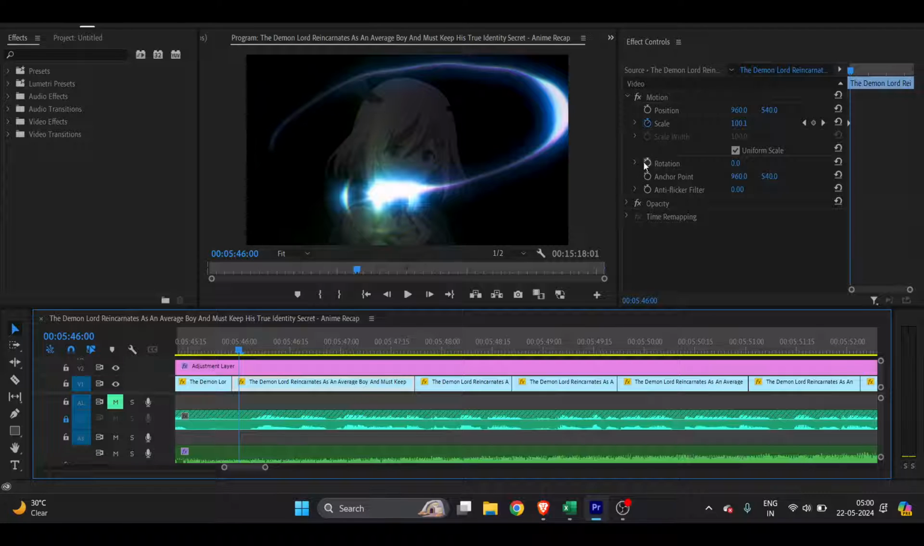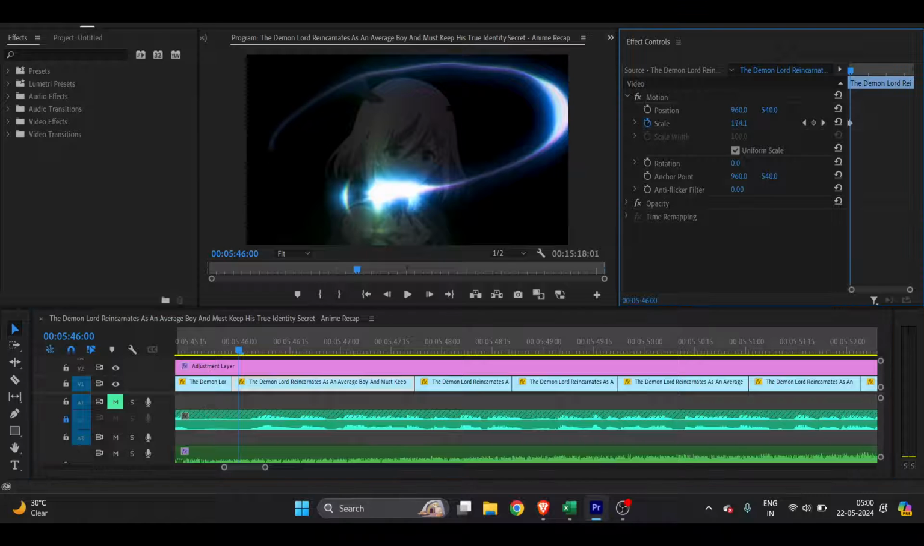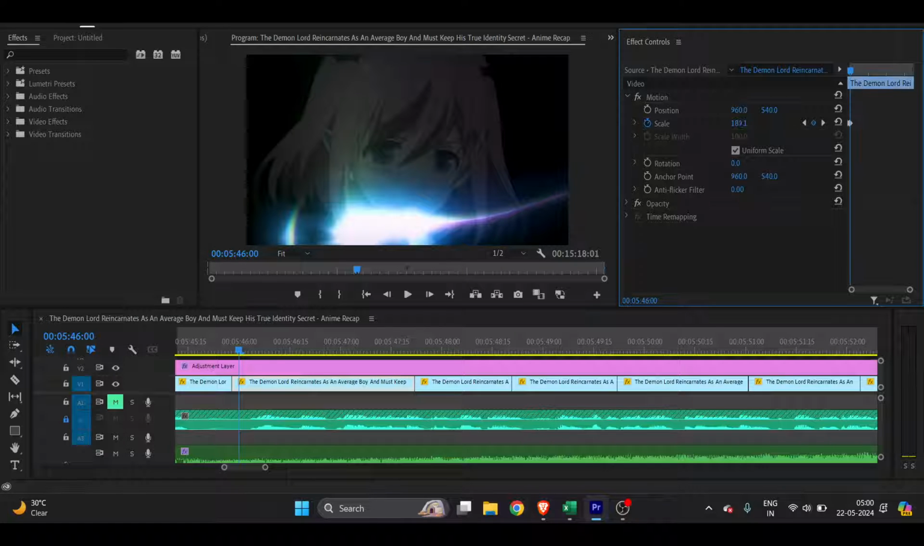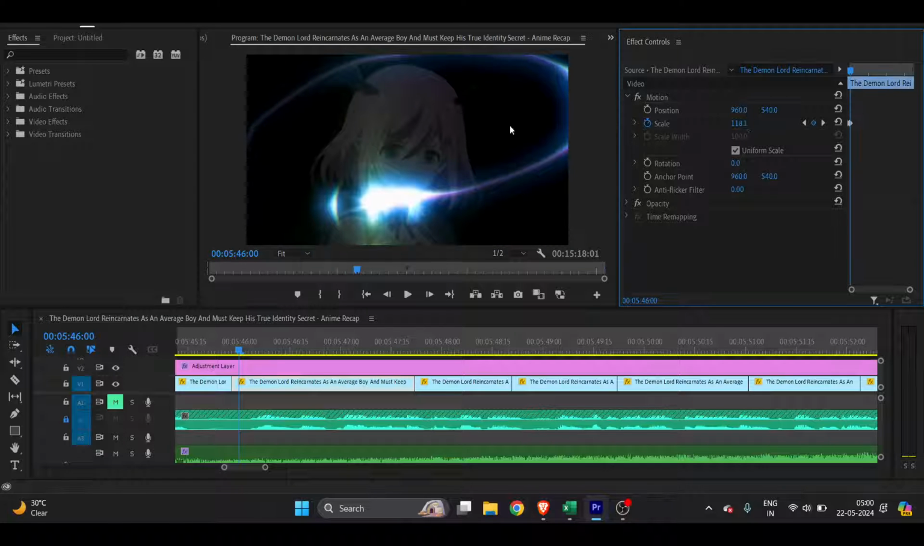And so here you can see this is Scale. When I click on Scale, I can zoom this clip, as you can see here, it is zooming right now. But if I just want to crop it out, it's a very easy thing to do.